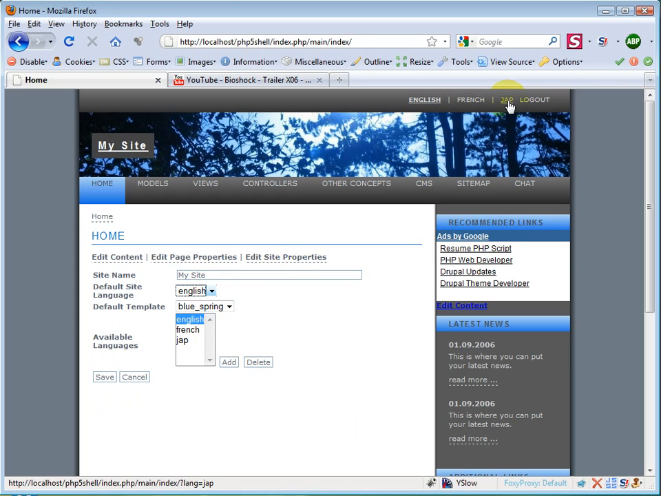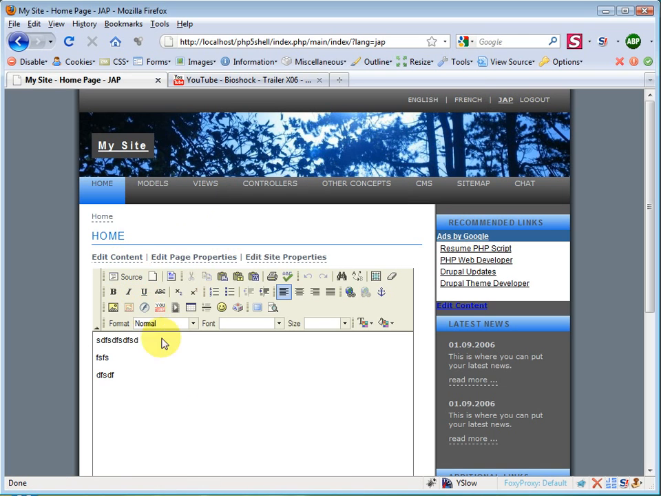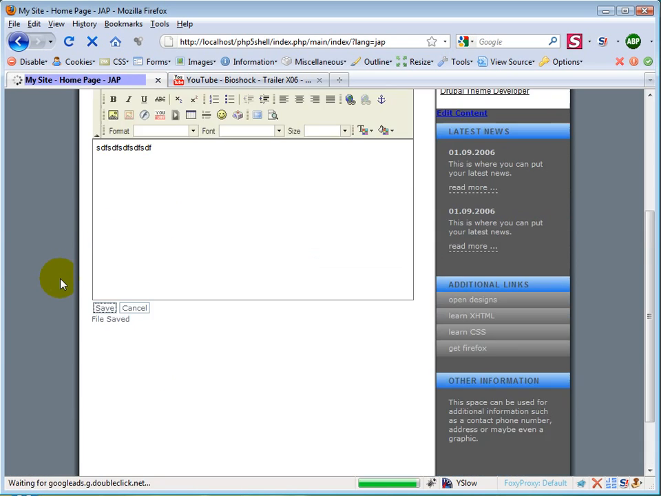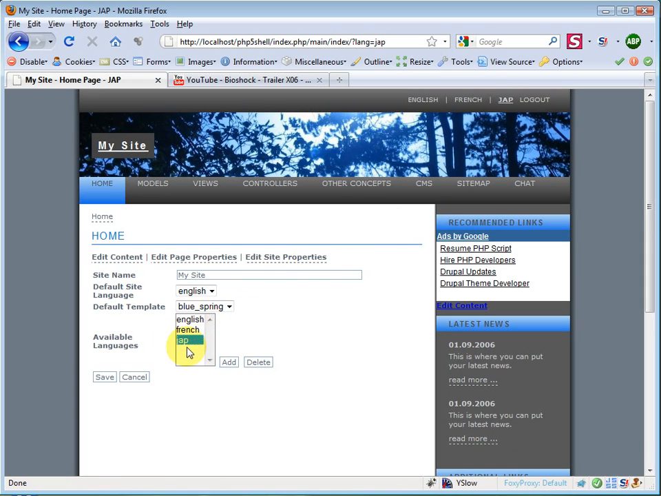Let's click on that new language and click on edit content and change the content to whatever you like. And it was that simple for you to add a new language and add new content for that language for that particular page.